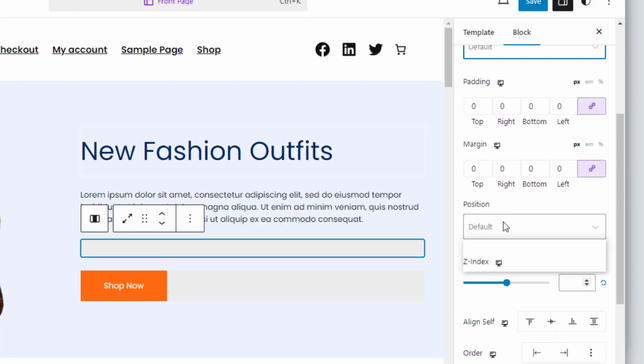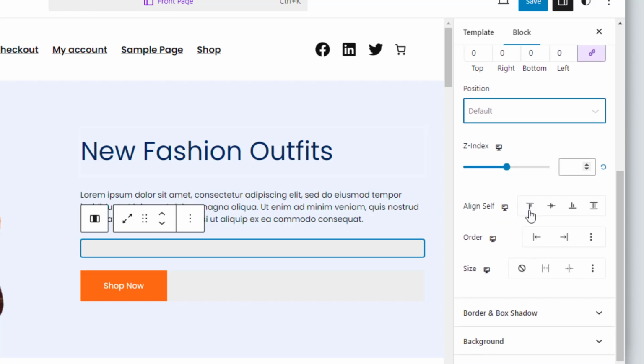You can also choose between absolute and fixed positions. You can control the overlapping with the Z index. Here these options will help you to control the align self, order, and size.